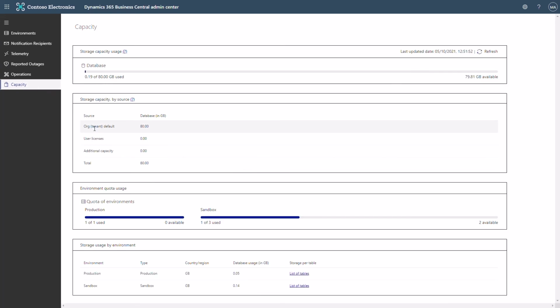This then shows you your capacity here, so your original 80 gigabytes, any additional user capacity or device capacity you have in there, the number of environments you've got, so you're allowed 1 production and up to 3 sandbox environments, and then the total capacity used within each of these particular environments.